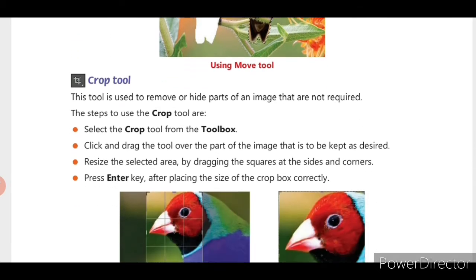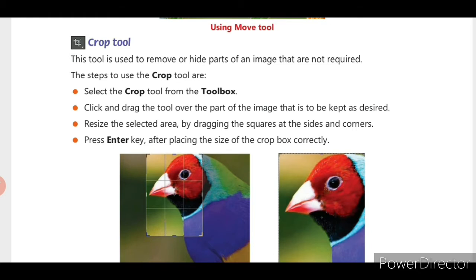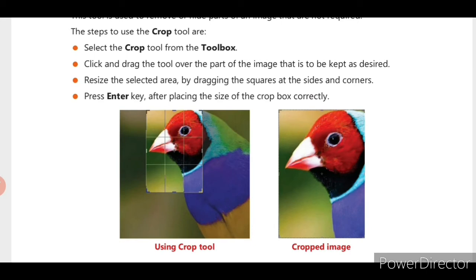Next we have seen about the crop tool. What do you mean by cropping? Cropping is nothing but selecting only the required part of the image, right? So this crop tool is used to remove or hide parts of an image which are not required. Clear? So what are the steps to use this crop tool? First select the crop tool from the toolbox, then click and drag the tool over the part of the image that is to be kept, as desired.